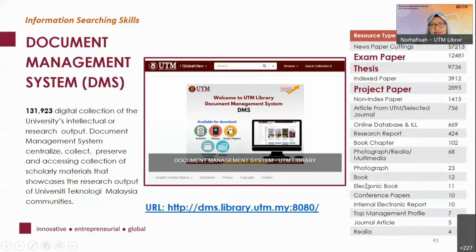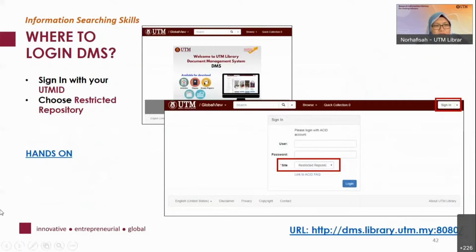After the students complete their thesis, they have to give it to the faculty, and then we get all the theses from the faculty, here. These are the UTM theses. The name is Document Management System. So on the chatbot, you can click and try by yourself. Now I will show you how to log in, how to sign in, and how to find the information and materials in the DMS. Okay, let's go.